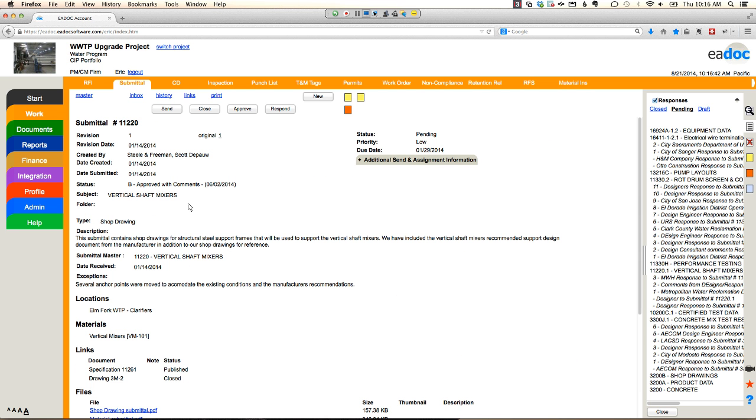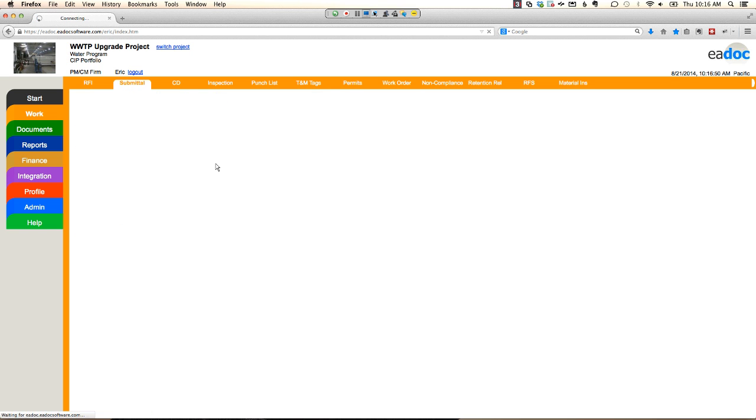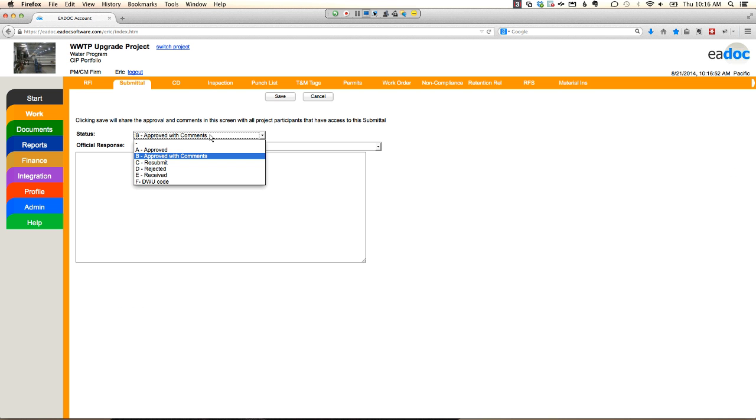And then also when I do my approval, I'll be able to assign that action code to it. You know, A, B, C, D, whatever codes you guys are using, whatever comments, these will all be configured based on your requirements. So this drop-down will match what you guys are using.